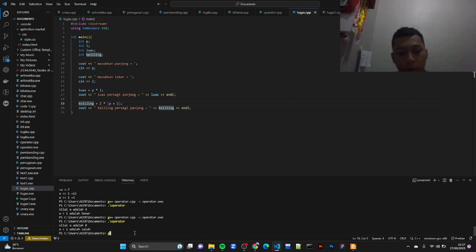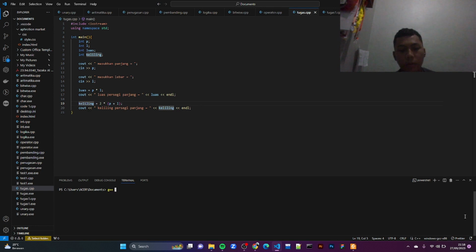And if we run the code, we got the result. We input some numbers, whatever you want, and we got the results: the area of the rectangle is 14 and the circumference of the rectangle is 18.